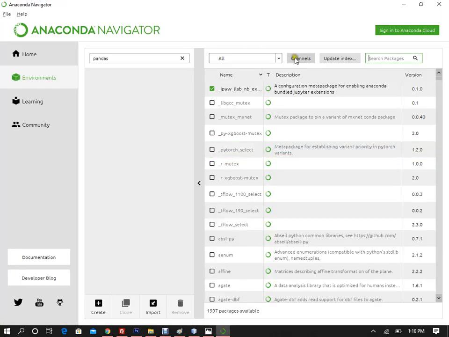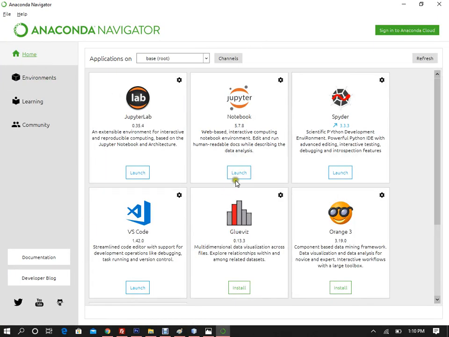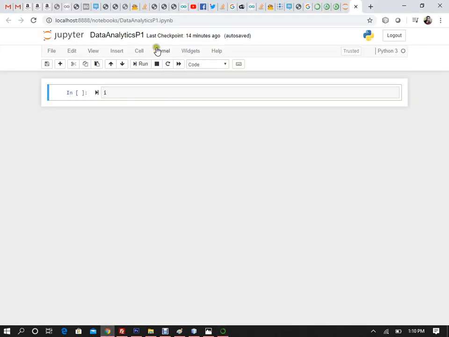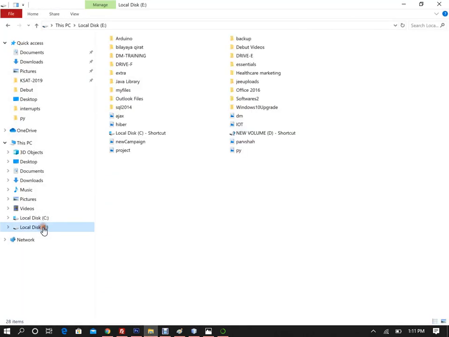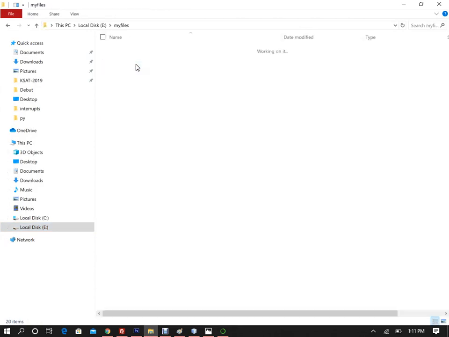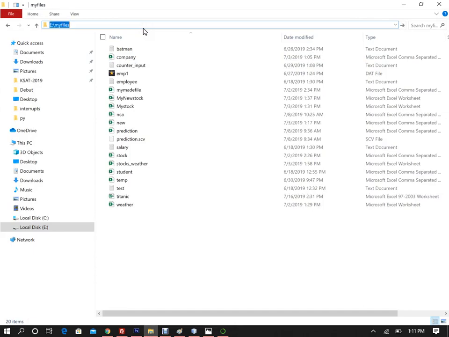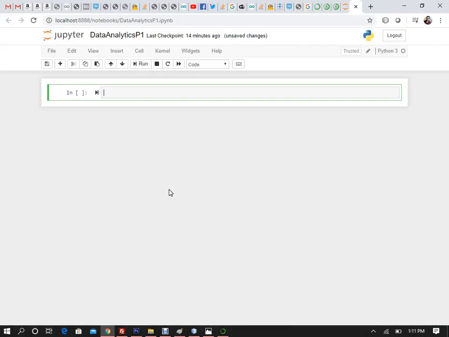So when everything is installed, you'll go to Anaconda home and launch the Jupyter notebook and get started, as we require some files to do data analytics on. The files are very essential, so we'll have to import them. I have a file in the E drive, in the folder E:/my files. I'll be sharing files with you at the end of the lecture so that you can download these files also.